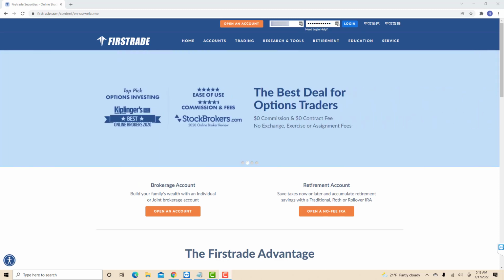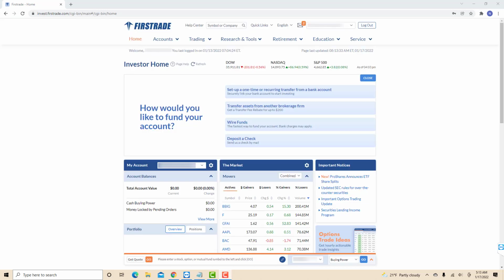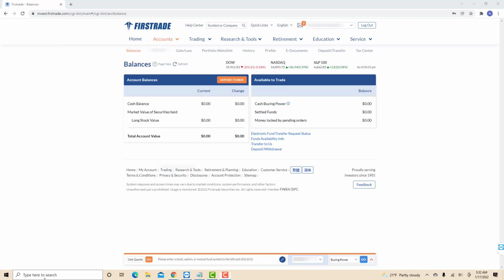Open the website, then log in with your user ID and password. Once you're signed in, you will see several tabs at the upper part of the screen. Click on the tab that says Accounts. On this page, you will see a section for account balances. Beside it, you will see a Deposit Funds button. Click on the Deposit Funds button.